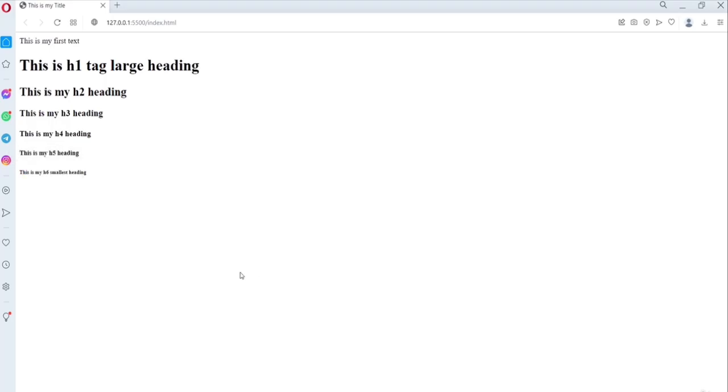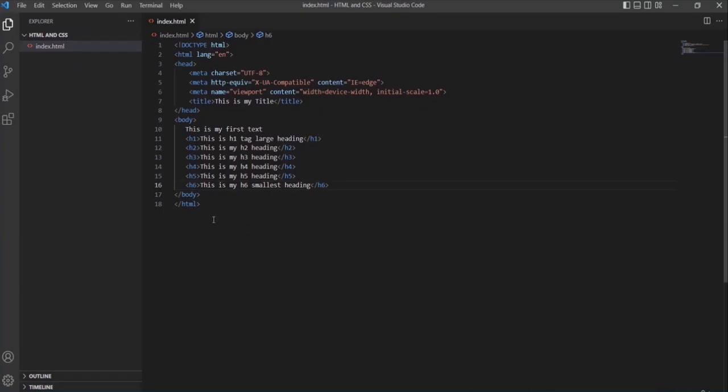So I hope you got the idea of the heading tags H1, H2, H3, H4, H5 and H6. For larger you have to use H1, and for smaller you have to use H6. Okay, so we just learned about the headings. Now we will learn about the paragraph tag. So this is the heading tag, and now we're going to learn about the paragraph tag.